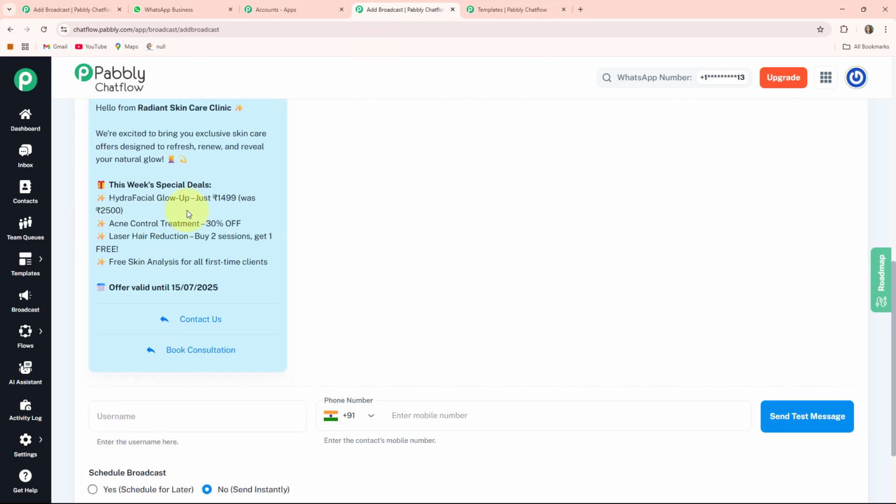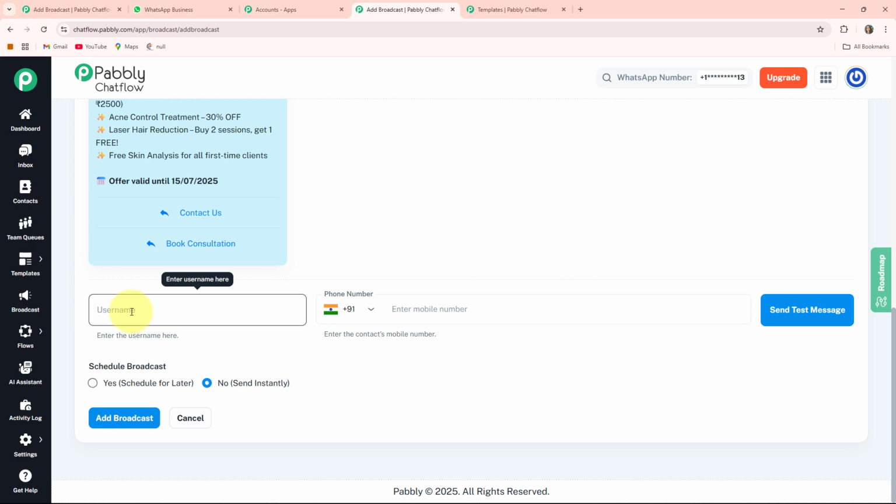Here after selecting this, you have to enter the name of the user and number. Here I am adding one test user. Here I write the number. After that, in the schedule broadcast, it will provide you two options, that is yes, schedule for later or no, send instantly. You can also schedule this for later by choosing this option. As I am not scheduling this, I'll choose this option, that is send instantly.